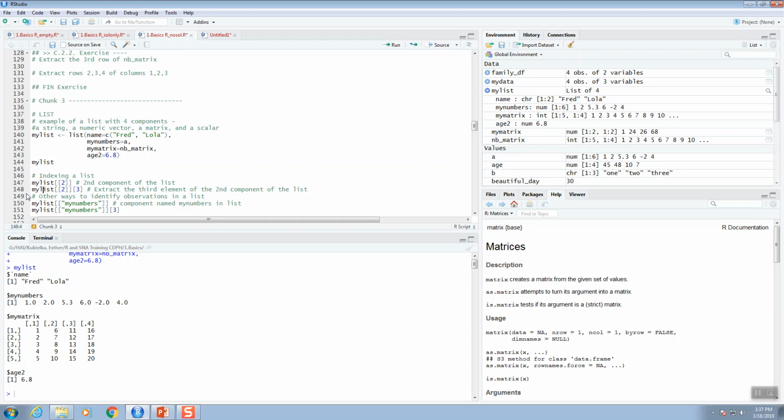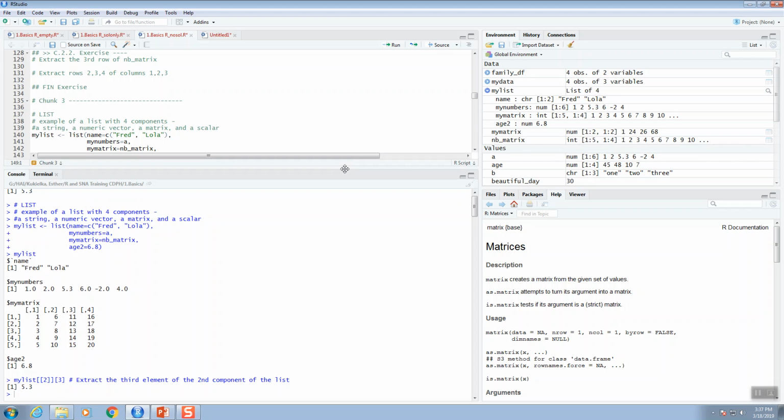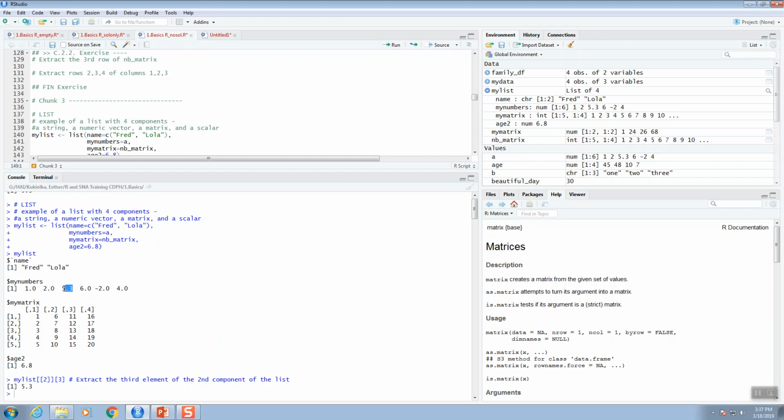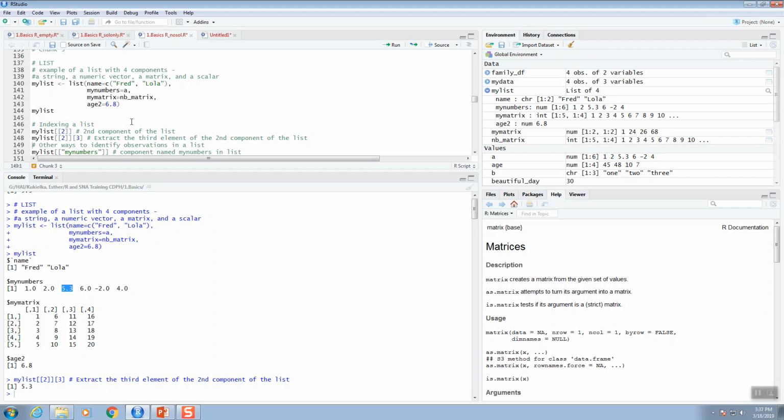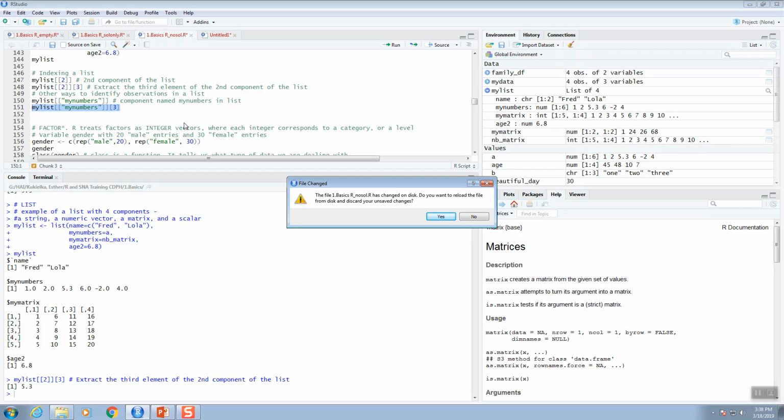Let's do the same thing. I run my list, second component. Within the second component, give me the third element. Okay, now yes, 5.3. I am sure it's this one. Okay? Any questions? So I'm going to let you look at these two examples on your own.